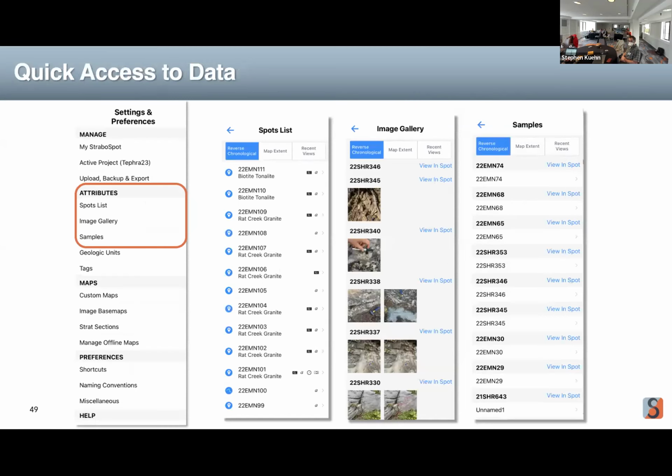So now that you have added some data, added some intervals, added some spots, one thing to note is you can either view them by searching around your map, or you can go back into settings and preferences. And here we have a few just quick accesses to data under our attributes. So here we have a spot list, an image gallery, and then a sample list. So sometimes that can be pretty quick if you're looking for like a very specific image that you know is at this one outcrop, or you're looking for a very specific sample, and then you can view that in Spot.